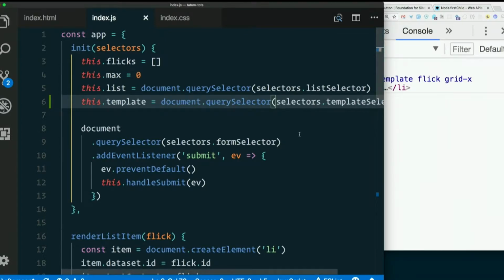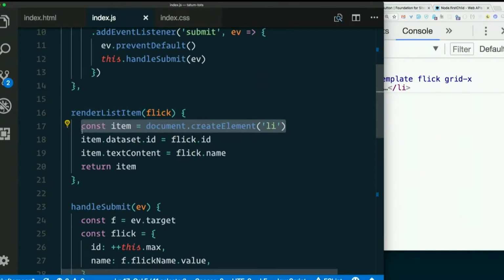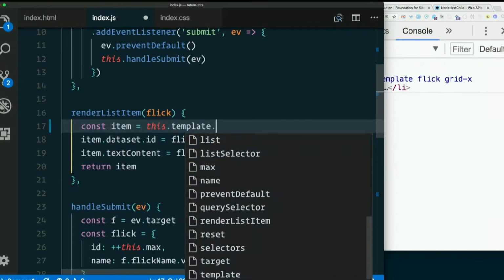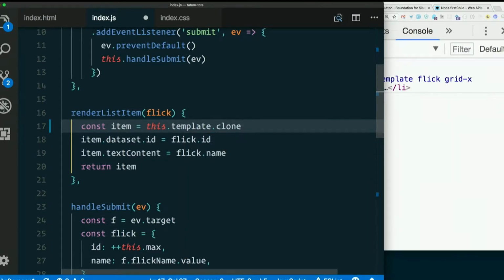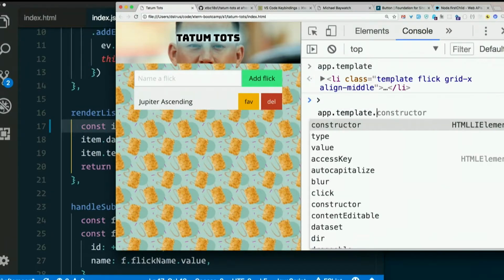So now I want to make a copy of it instead of building one from scratch. So where are we building it from scratch? Inside render list item right here. So instead of const item equals document.createElement li, let's grab that template, which is this.template. And it turns out there's a really easy way to make a copy of an element: cloneNode. So let's try that out. app.template.cloneNode.